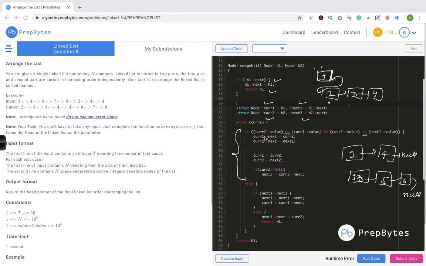So to put 3 here, we are doing cur1.next equal to cur2. So now this comes here. cur2.next equal to next1, this goes here. Now we have to update our cur1 and cur2. So cur1 becomes this particular node, this node comes here, this becomes my cur1. Now what will be my cur2? My cur2 will be next2. Initially my next2 was pointing to this particular element. Now this will be my next2.